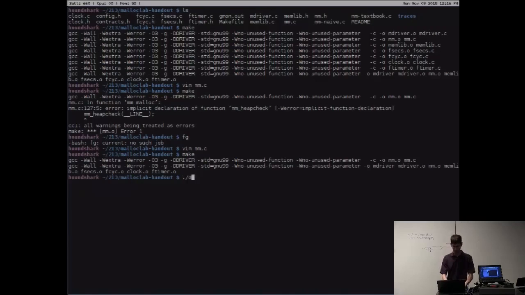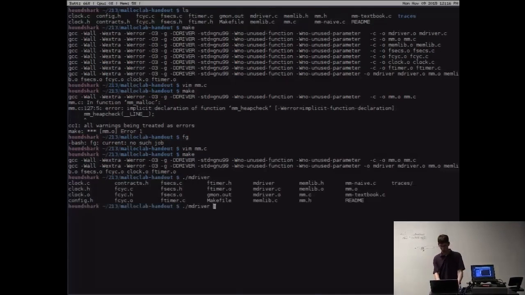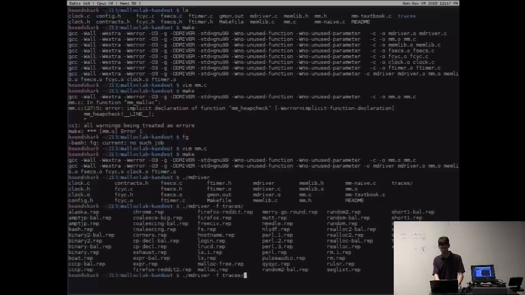So the way you run a trace, we've got this M driver, similar to before. You can run it on all the traces, but I'm just going to run it on one. So you can run it on one with -f. That's useful when you're debugging. And then you give it the name of the trace. So they're all in a folder called traces. And then, we've got these different ones. So let's run it on short one, because that's probably not going to take too long to run.